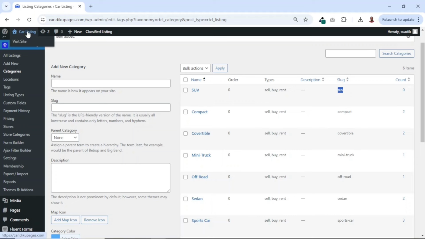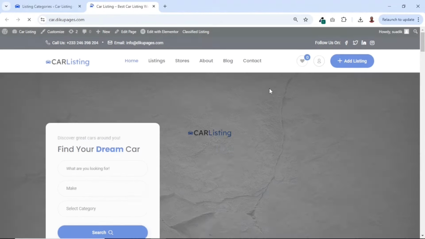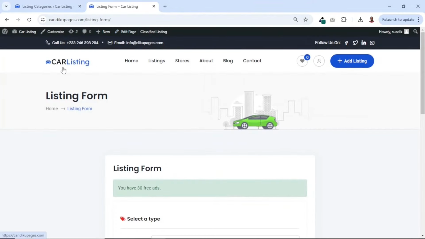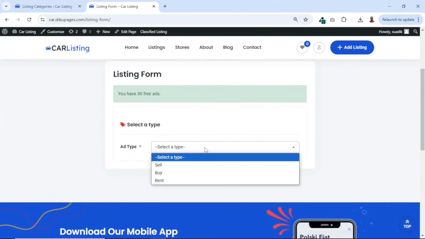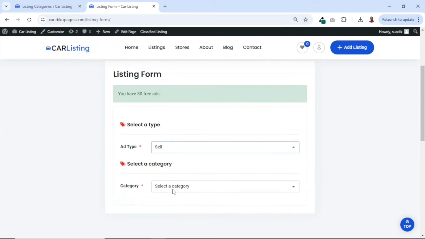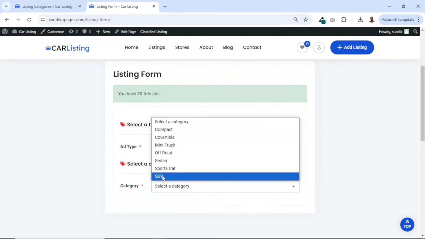Now before I move forward, let me go to the front end of the website. Then I try to add a listing. Going down, maybe I want to use the sell ad type. And the categories, I drop down the arrow, you see that I have SUV here. Initially it wasn't there, so this is how it will come up for users to use.